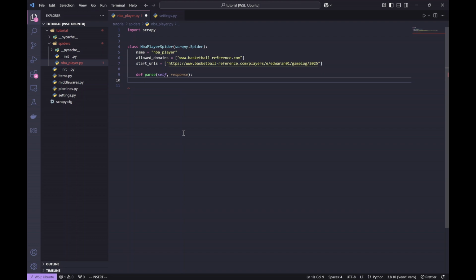So we'll have our same variable, player_table equals response.xpath, parentheses, single quotes, slash slash table. As you remember, that's the element we're accessing. And it has an ID attribute. And the ID attribute is PGL_basic. Oh, my mistake. Make these double quotes.